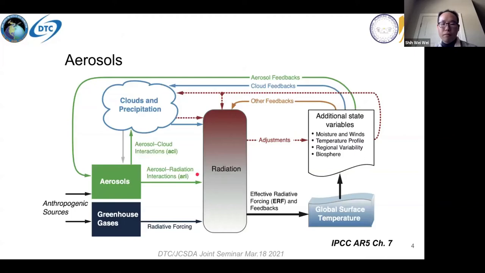You can see that aerosols directly interact with radiation, which adjusts the radiation budget in the Earth system. It can also be treated as cloud nuclei to impact cloud formation and precipitation rate, and further adjust the radiation budget. So it will also affect the atmospheric environment. As you can see here, it's very complex.